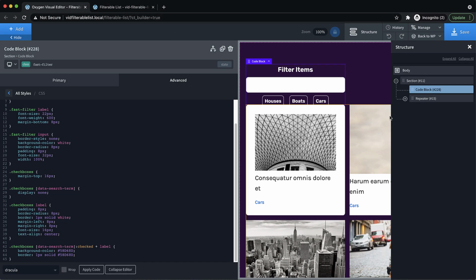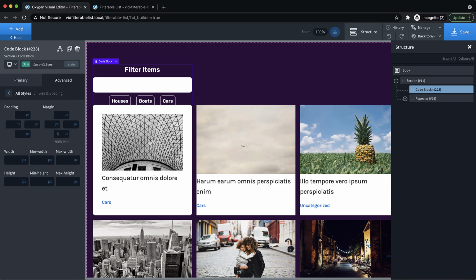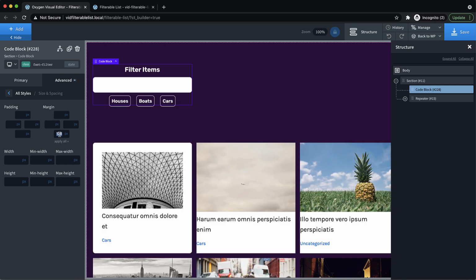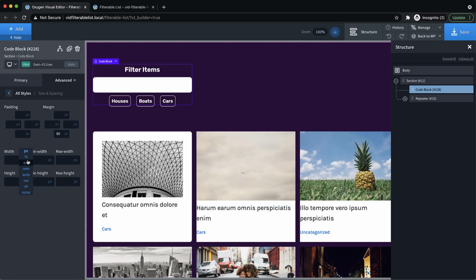But before we jump into the JavaScript, we want to add some space below our code block here. So we can actually do that right in Oxygen's properties pane. We'll just add like 128 pixels below it. Actually, that may be a bit much. Let's do like 90 and save that. And then let's also set this to 100% width.